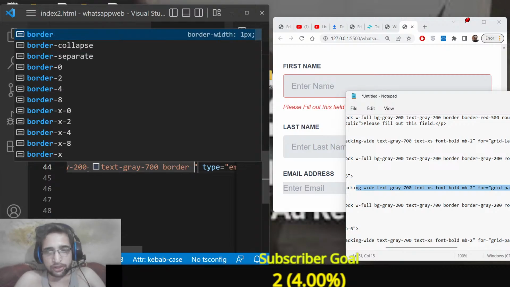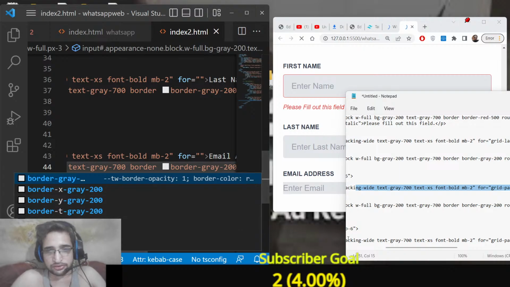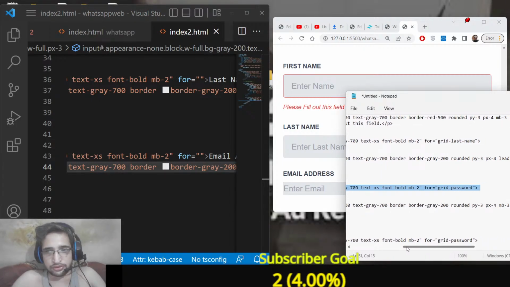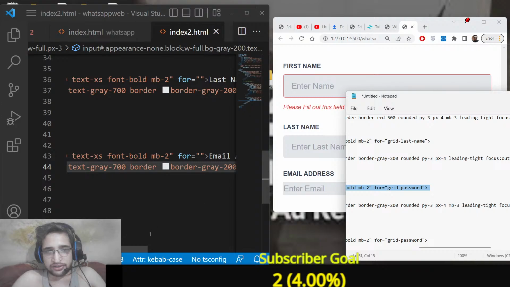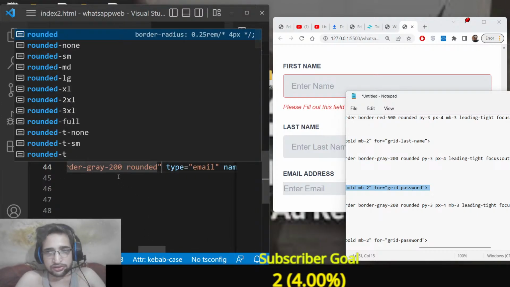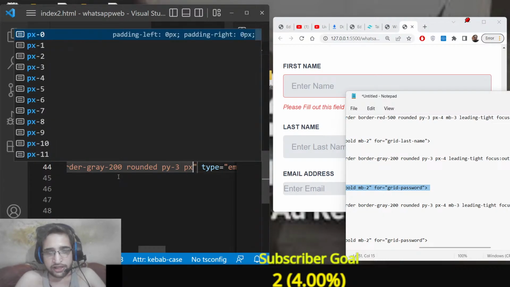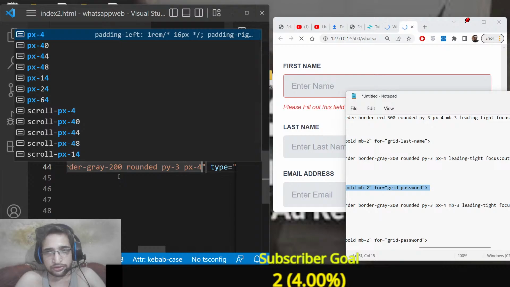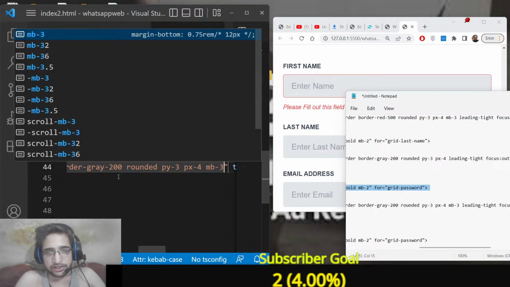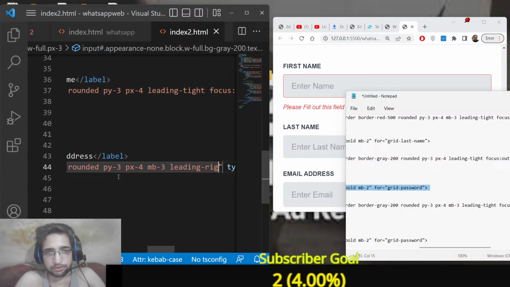Also we will give border. Border will be gray in color 200. And also we will make this rounded. We will give the class rounded. Padding from the Y position 3 and X position will be 4. MB will be 3, margin bottom. Leading tight, some space from the top.